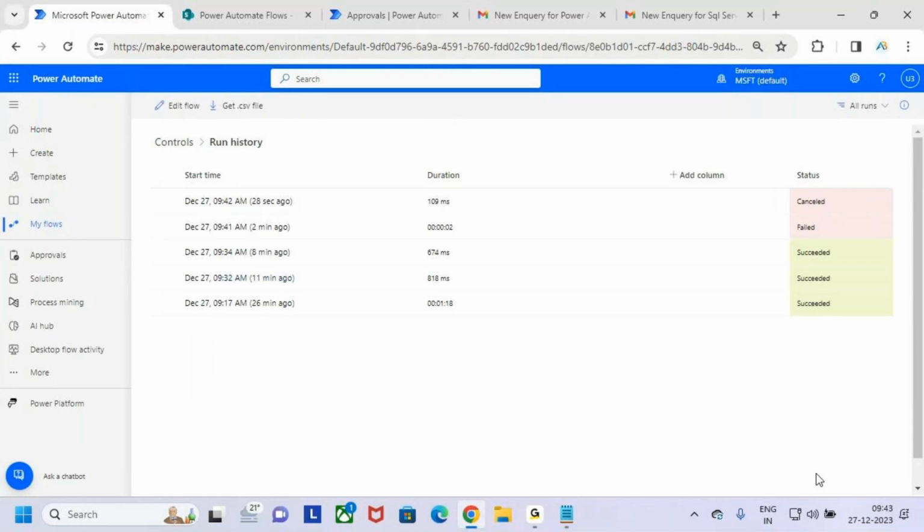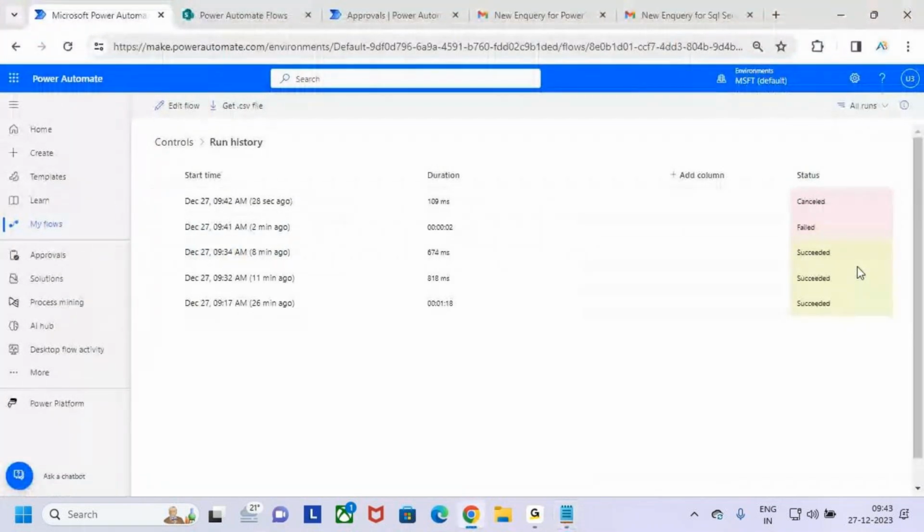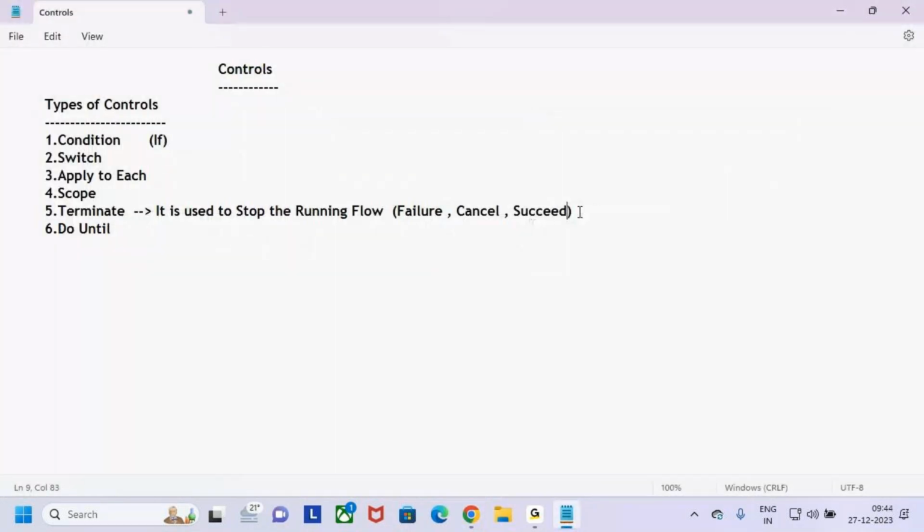So when do we use the terminate action? Terminate control is used to stop the running flow. You can stop the running flow as a failure, or as a cancel, or as a succeed. So these are the terminate actions you can perform. So this is the terminate.